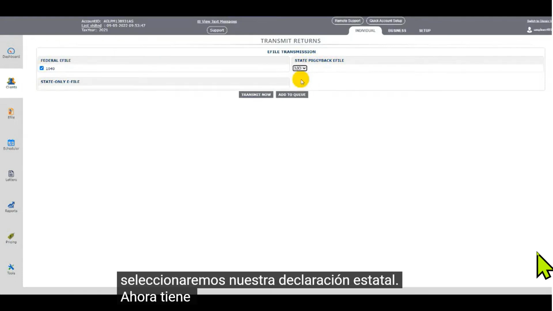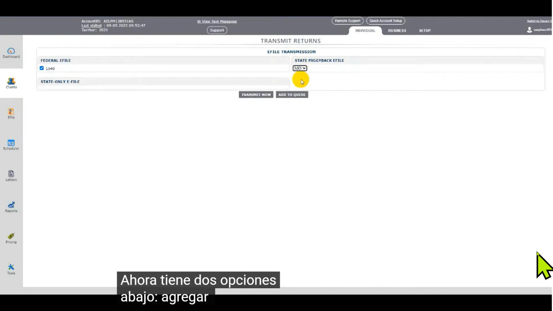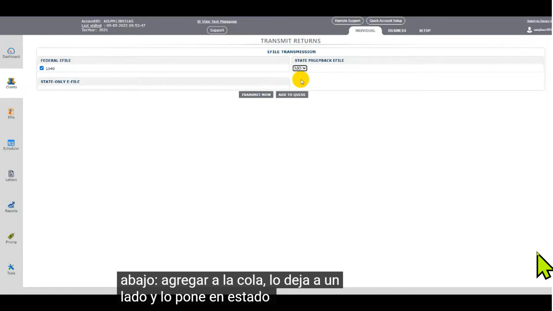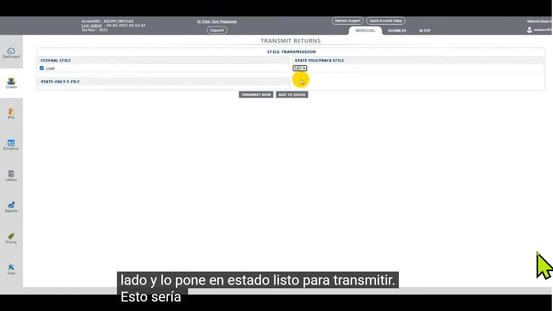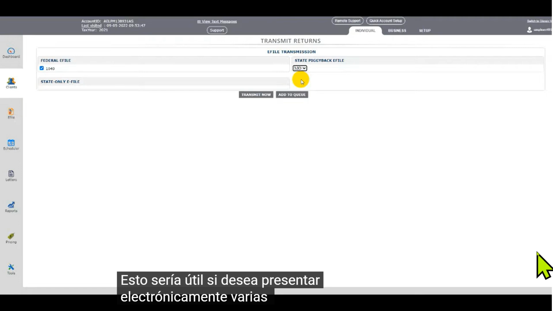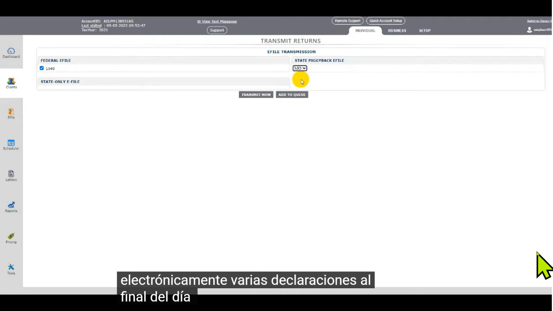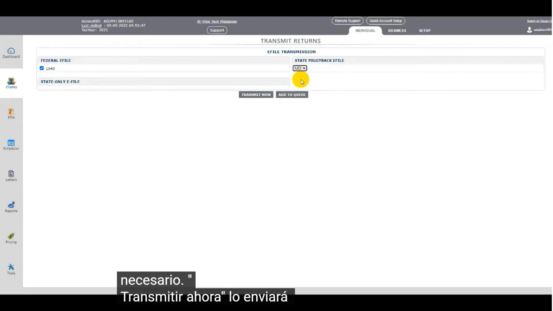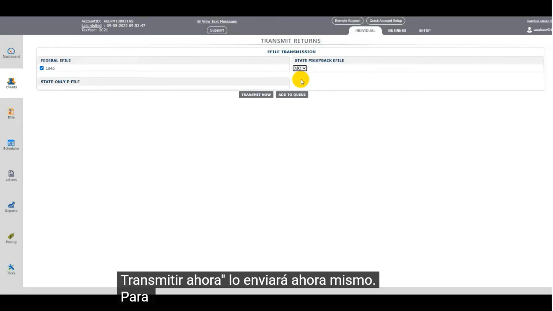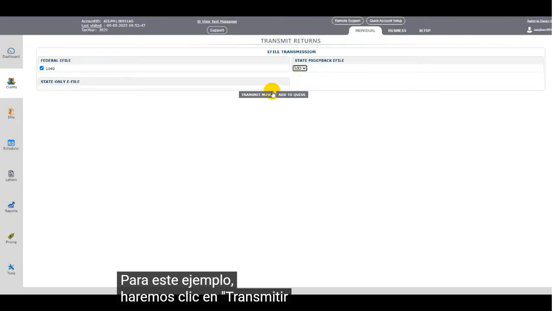And then now you have two options down below. Add to queue puts it off to the side. It puts it in a ready to transmit status. This would be good if you like to batch e-file several returns at the end of the day or whenever you see necessary. Transmit Now will send it right now. So for this example, that's what we're going to do. We're going to click on Transmit Now.